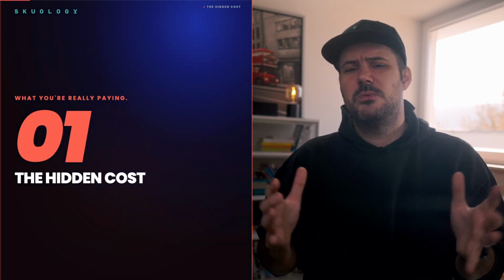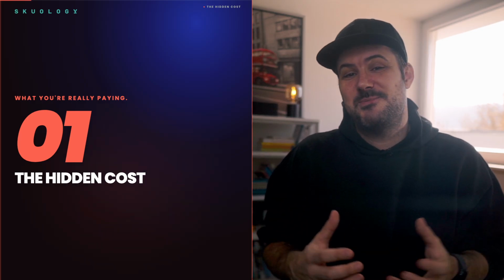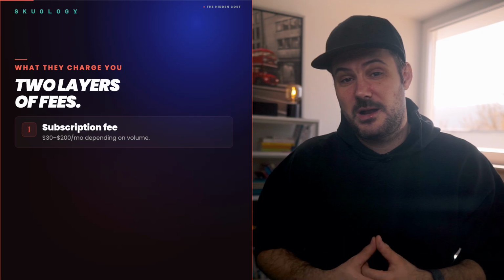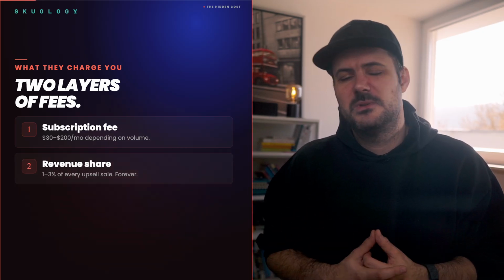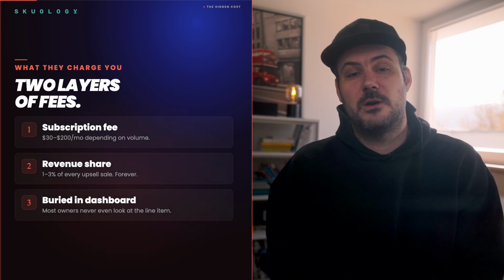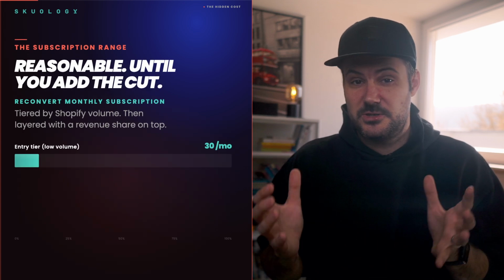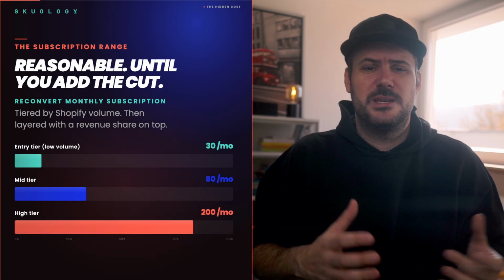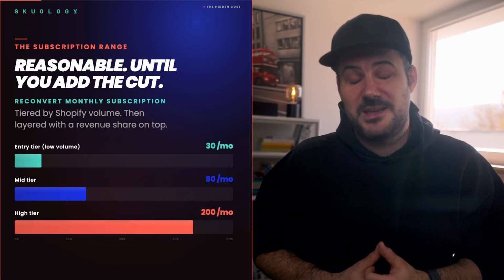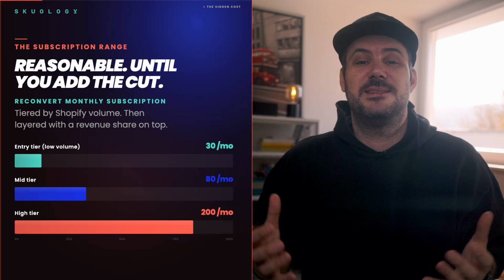But here's what nobody talks about. Each of these apps charges you a subscription, usually $30 to $200 a month, depending on your volume. Reasonable, and you'd expect that. They also take a cut of every sale, a percentage of revenue, 1 to 3%. Most people don't even look at it. It's buried in their analytics dashboard, and it adds up.